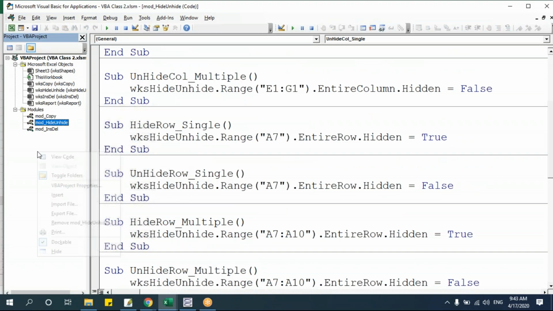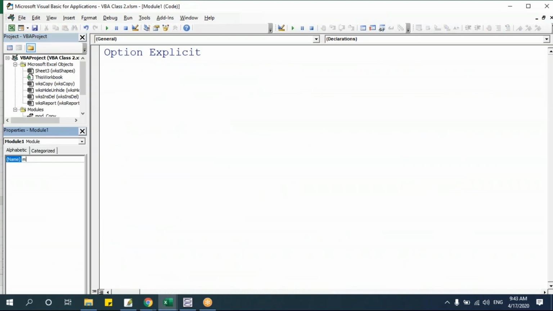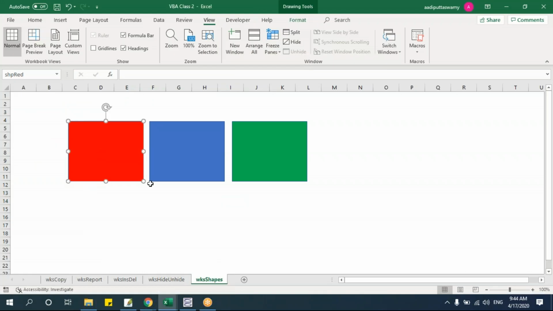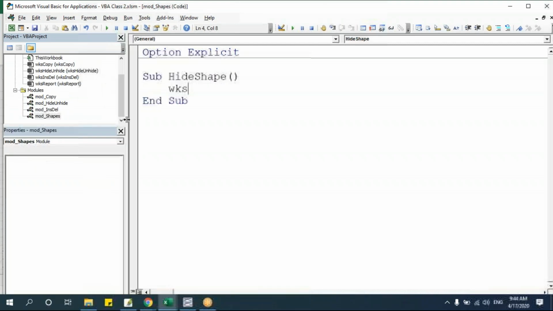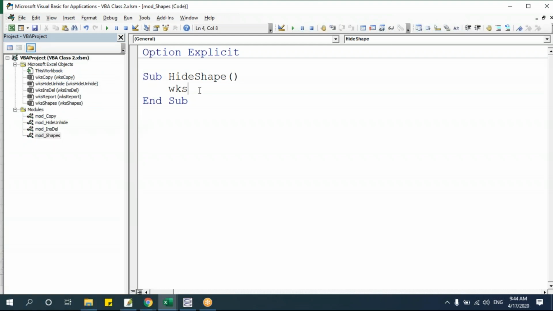Let's go back. I will insert a module. Say F4, mod underscore, I'll make it shapes. Let's say sub hide shape. First we'll see how we can hide the shape. Let's say I want to hide only this red. Say WKS. Did we rename that shape sheet? Let me rename this first. So say WKS shape dot.